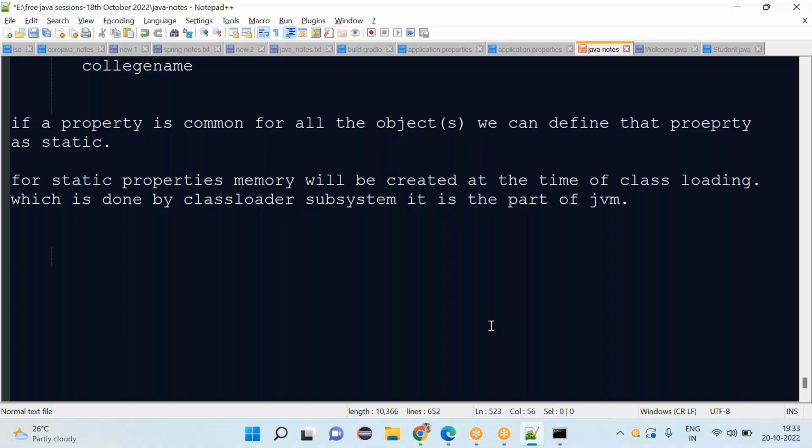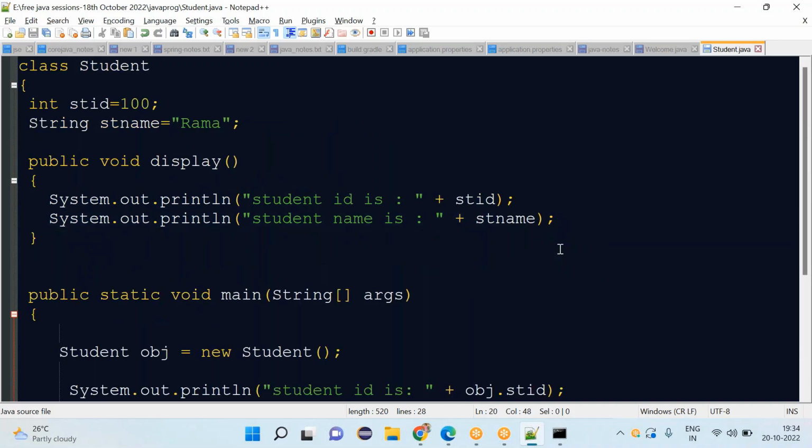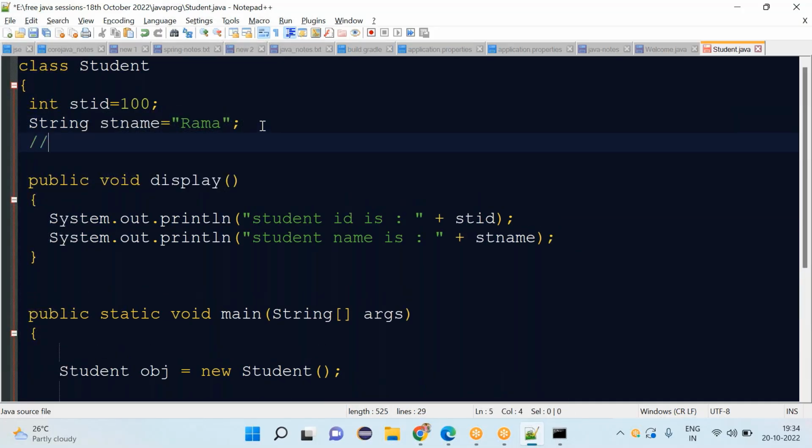Now, non-static properties memory is created when you create the object, so that we can access those properties using the object name. We have already seen the program, and using the object name I access them. You see, obj.stid, obj.stname, because stid and stname are non-static properties. Can you please define one static property for me?